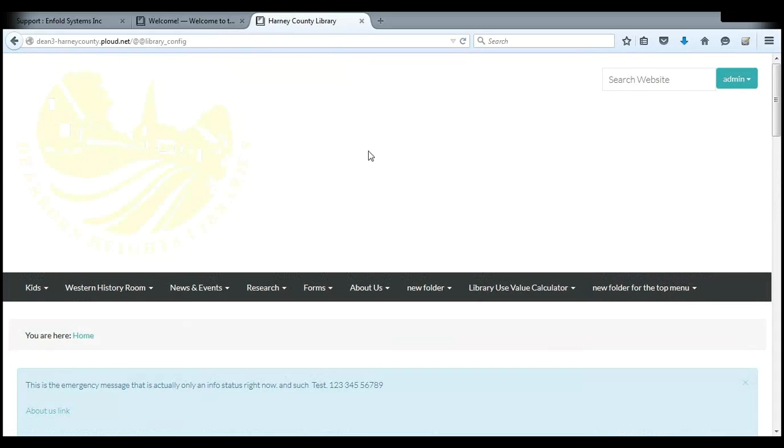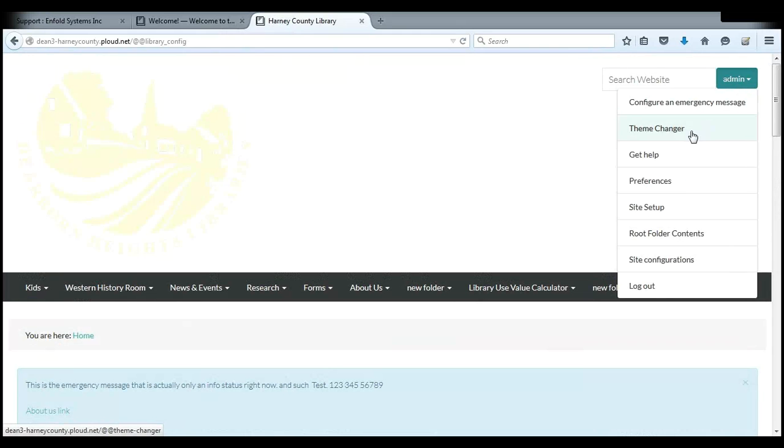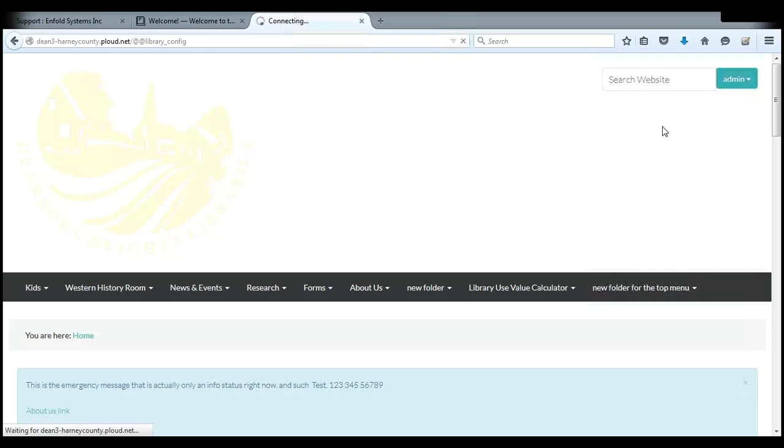So say I want to change this white background since my logo is off-white and I want it to show up. So I can click on this button with my username again, and I can go to my theme changer.